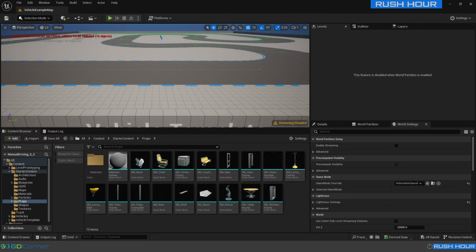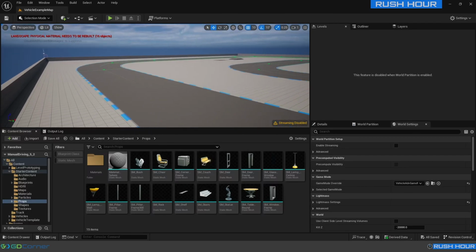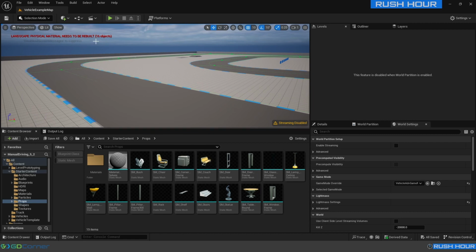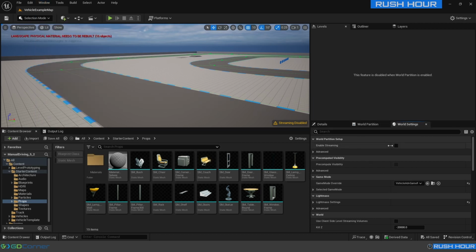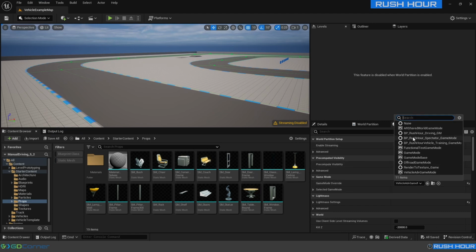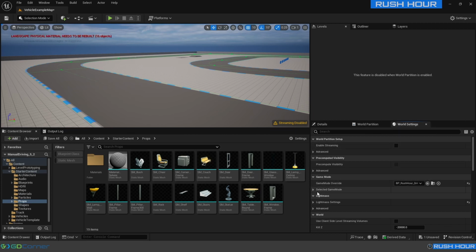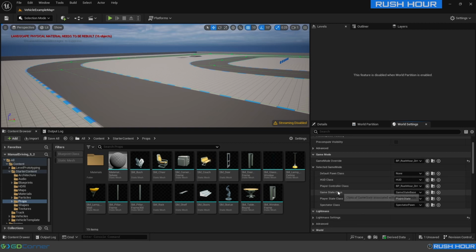So now we can come back to this project, and this is just the default map. What I'm going to do is come to world settings. If you don't see world settings, go up to window, and come down to world settings here, tick that on, and this new panel should open up. Under game mode override, we're going to choose the BP Rush Hour driving game mode. Then if we expand out selected game mode, we can see that it's set up a few properties here, but to choose the car we want to spawn, we're going to change the default pawn class.